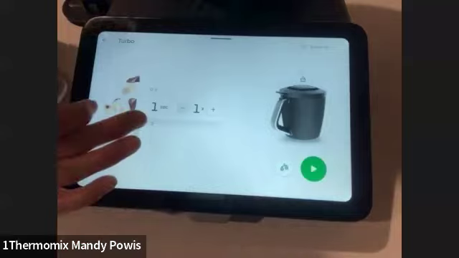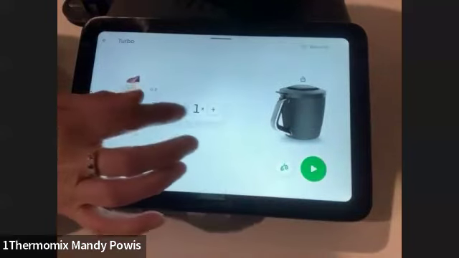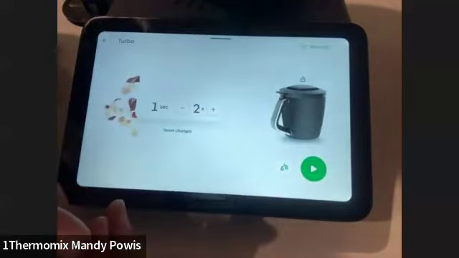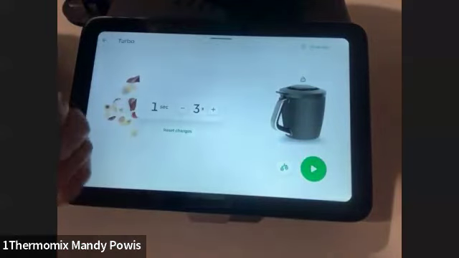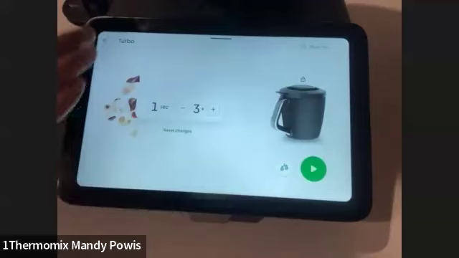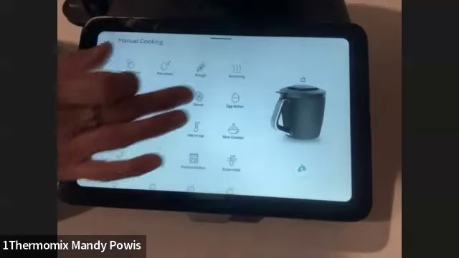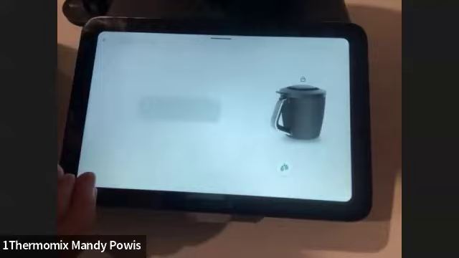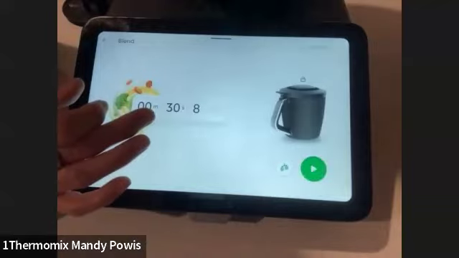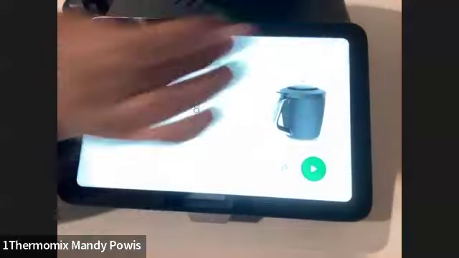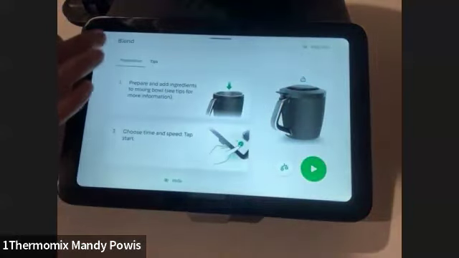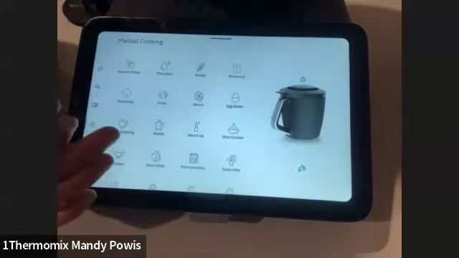This is, you can just hit that, or you can go, right, I want 1 second, but I want it repeated, okay, or 3 times, and then hit that and it will repeat that for you. Turbo, a blend. So 30-second blend, it's going up to speed 8. You hit this and it will blend for you. Oops, sorry, I didn't want that. I meant to do this.